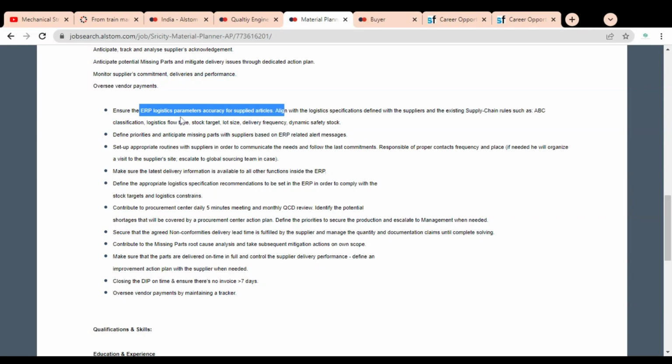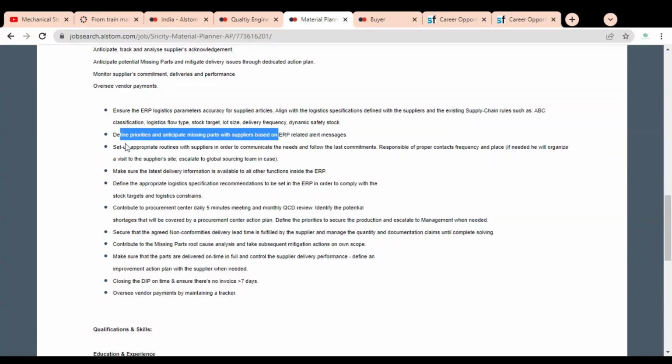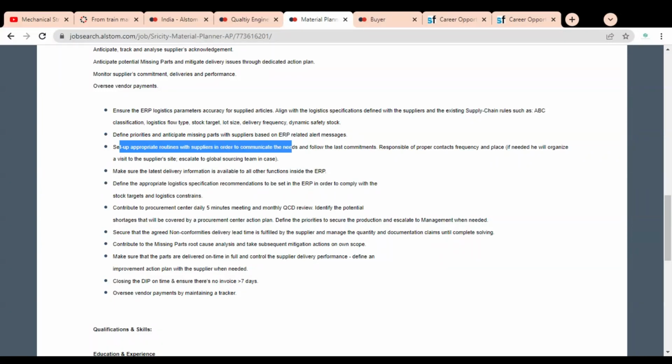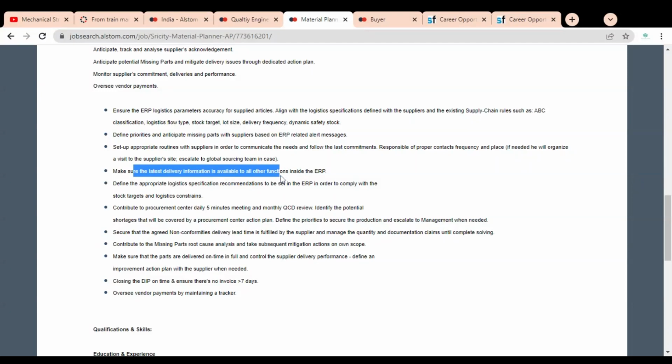So you should know some information regarding the ERP, and you have to define priorities and anticipate missing parts with suppliers, and also set up appropriate routines with suppliers in order to communicate the needs. So you have to be very active with the suppliers. And here you can see you have to make sure the latest delivery information is available to all other functions inside the ERP.